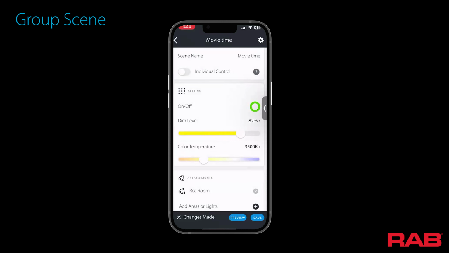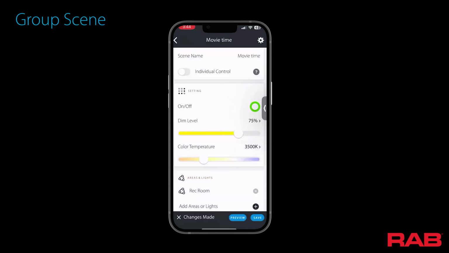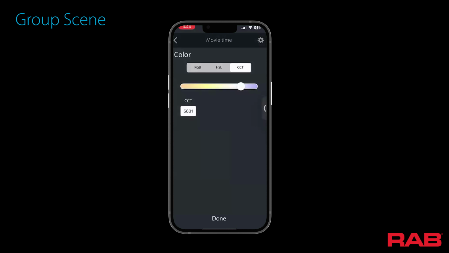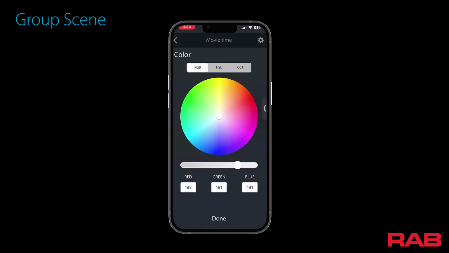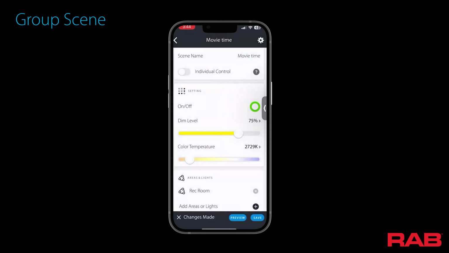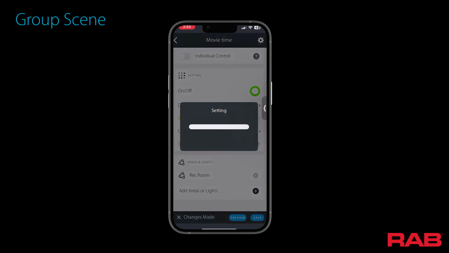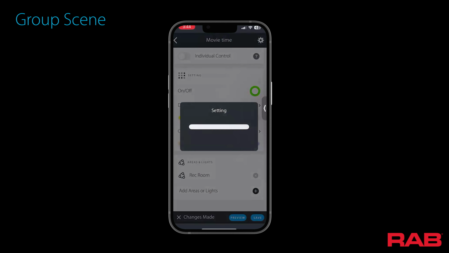Specify the dim level using the slider bar, or select the text value to input a dim level between 1% to 100%. Next, we'll specify the color temperature. This is only available on color tunable devices. Use the color temperature slider bar, or select the text box to switch to RGB colors. Once settings are input, select Preview in the bottom right corner to preview the settings on the assigned lights, then press Save to save the scene.